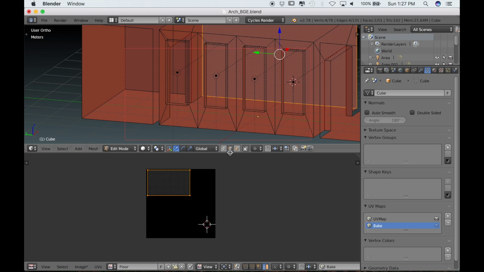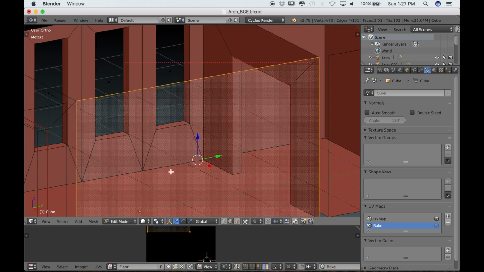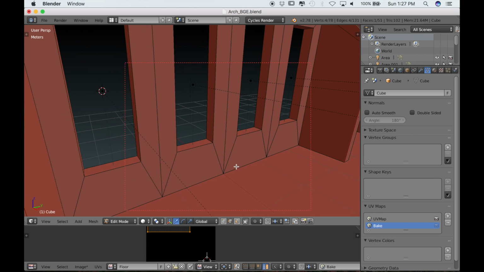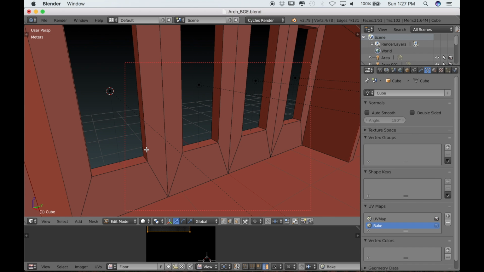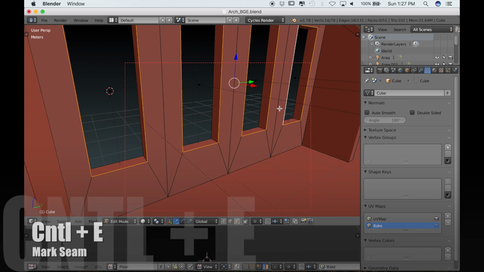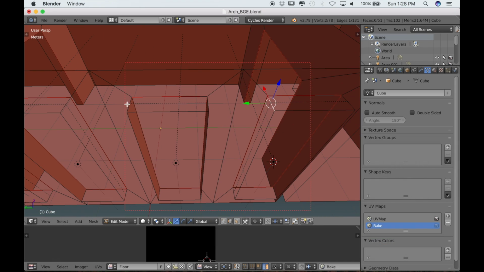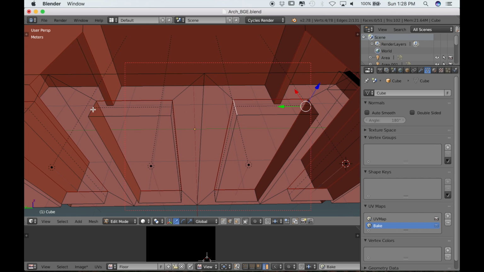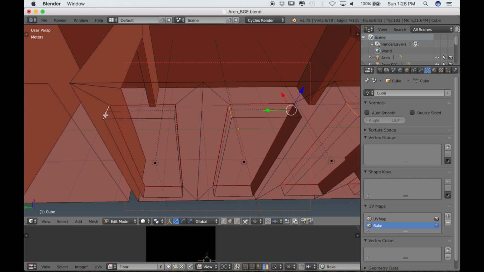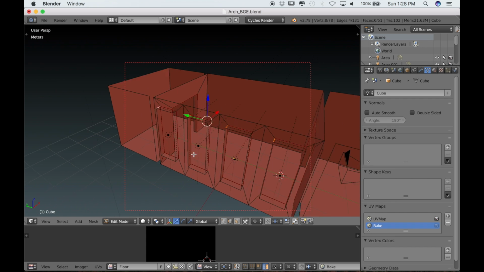And then select all of these faces on the opposite side of the wall. So if I go into edge mode and select all of these edges around the window, I can type Control E and choose Mark Seam. And then I can just select one corner on each of these windows and add another seam, which will make this easier to unwrap later. So Control E and Mark Seam.